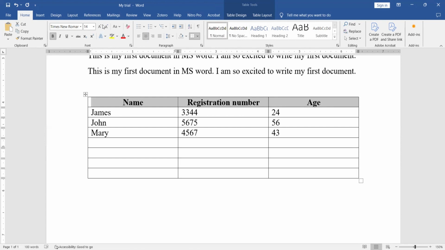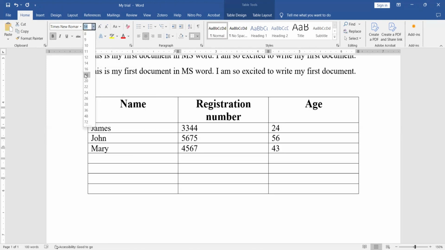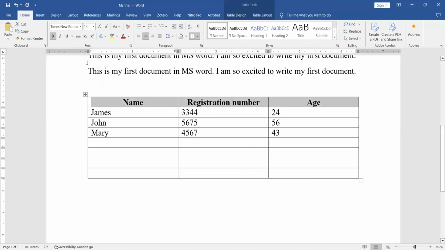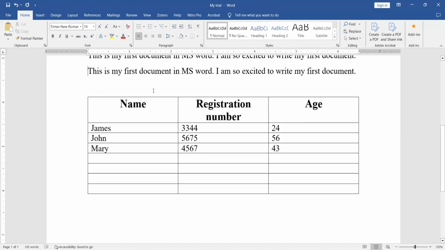I can also change the font size. Let's say this is 14, and then I can put 18, whatever, like this. Or let's say 18. Yeah, this. So this is our table, and it has the information we wanted.